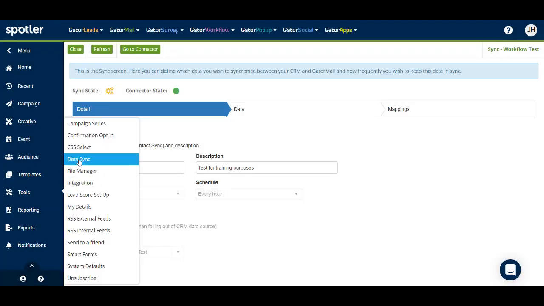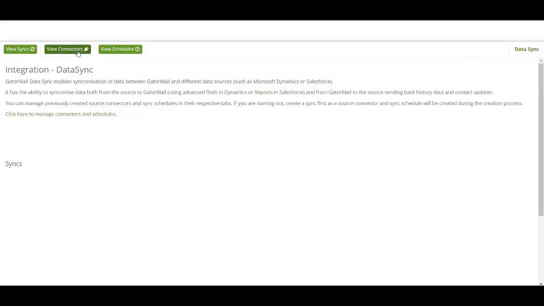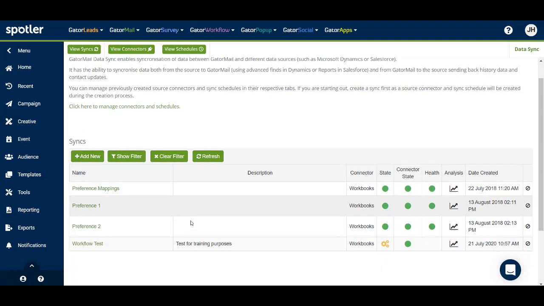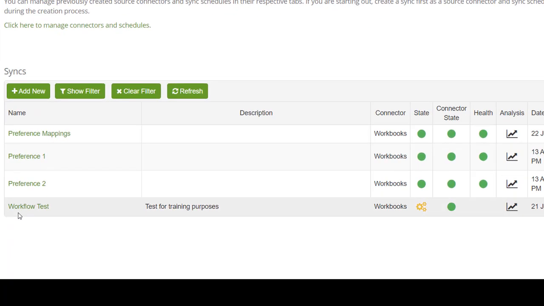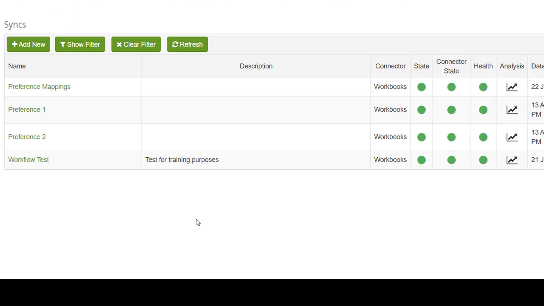If I go back to Tools, Data Sync, or if I just click Close, I'll be taken back to the screen that gives me the list of my data syncs. The Workflow Test one here, you can see that the sync is still transitioning to another state. Give it a moment or two, and you'll see that green circle showing you, like these other ones, that the state of the sync itself is enabled. There we go, my one's ready to be used.